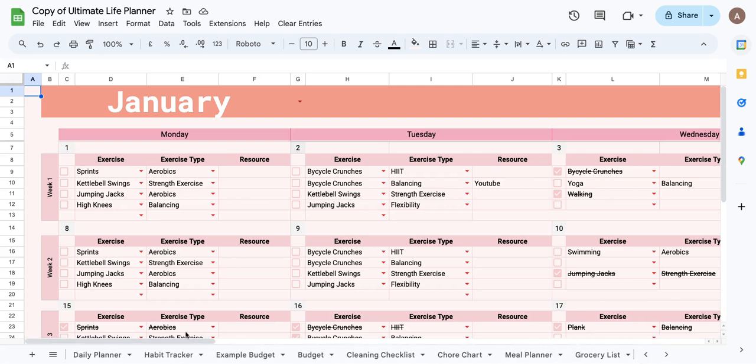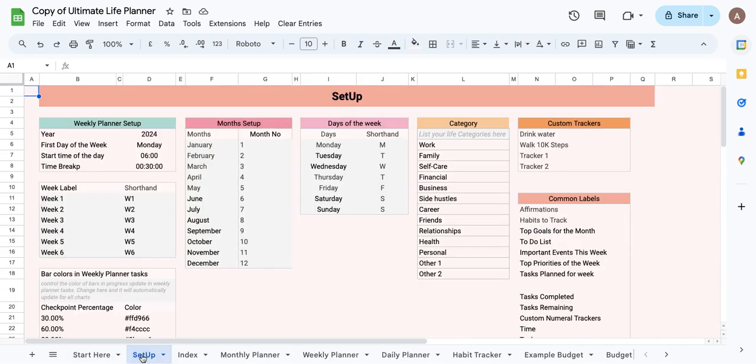So we're just going to begin with the setup, how to go about setting this up. If we go to the setup tab right here, this is very straightforward, very easy to do. The first thing you want to do is select your year. This is 2024, so that's the year we're working off. The first day of the week simply means what day of the week you want your planners to run from. So we always go with a Monday.